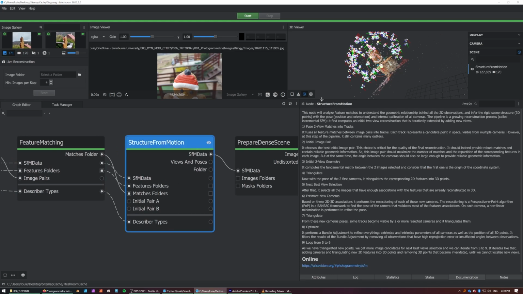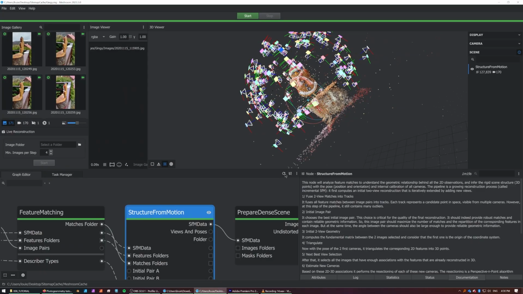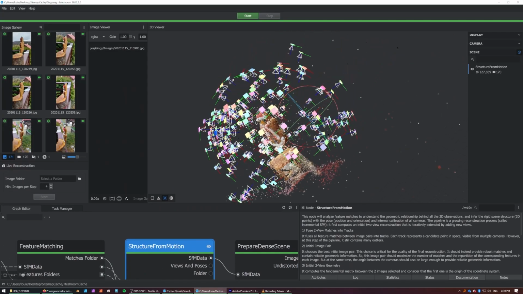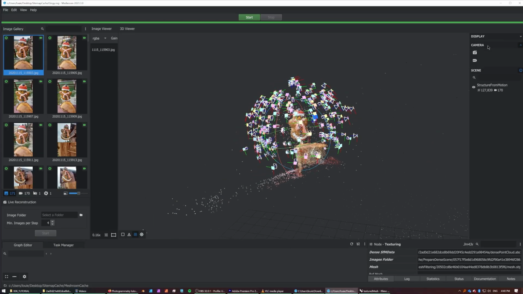Structure from motion. This is where the magic happens. Using the matched features, Meshroom calculates where each camera was positioned when you took the photo, and the 3D coordinates of all matched points. Your object's basic shape as a sparse point cloud.